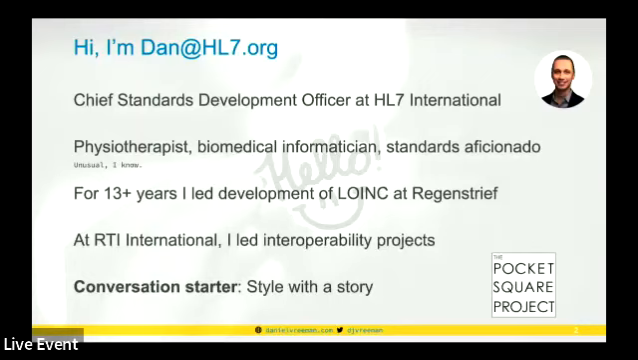I was with RTI International for a couple of years, leading interoperability projects there. And before that was at the Regenstrief Institute for many years, where I led the development of the LOINC terminology. So you can see that terminology is something I'm really excited about.